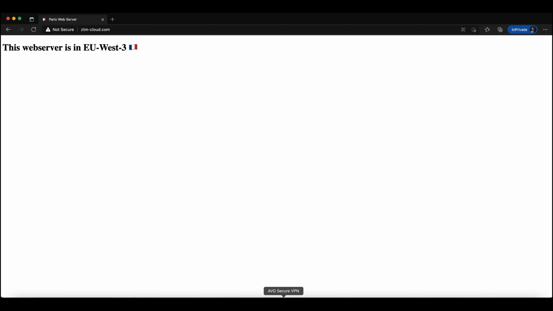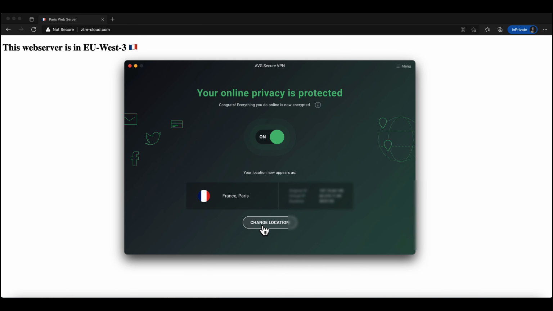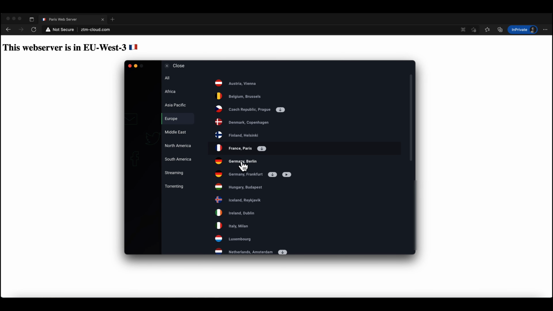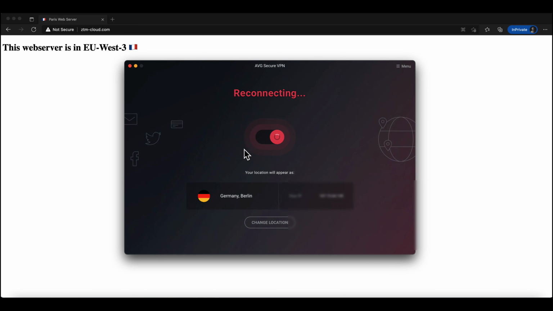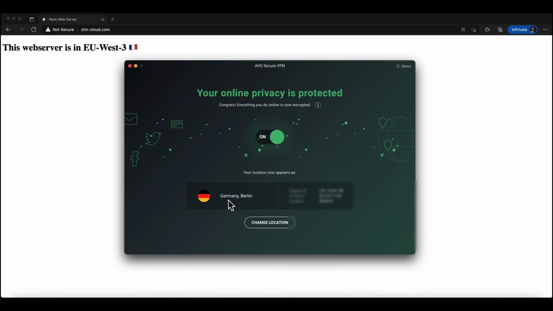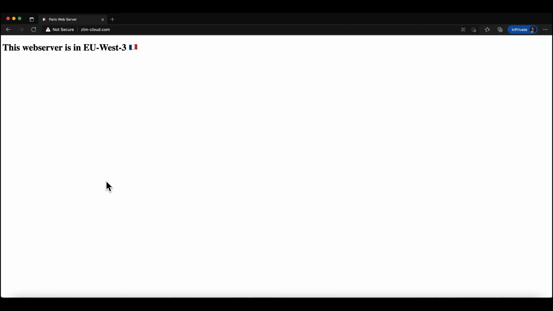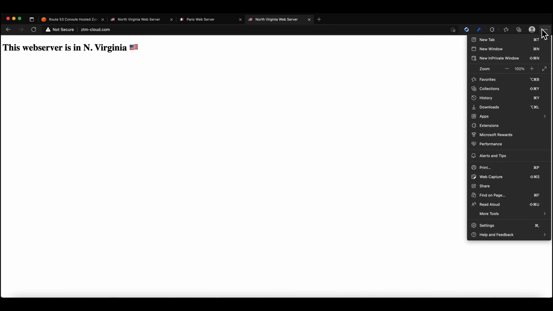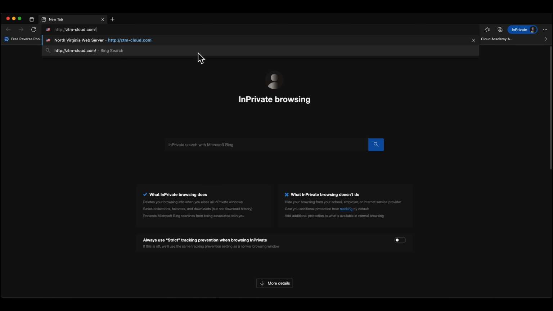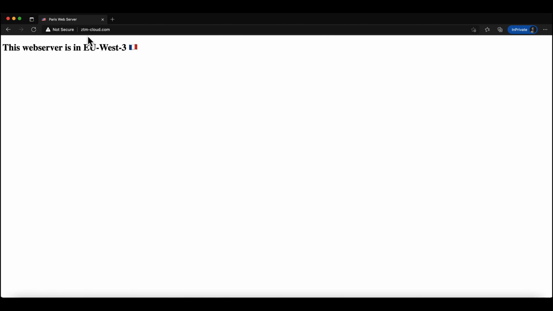But what happens if we change our location to another country, like Germany? What do you think will happen? Let's find out. I will open up my VPN and change my IP address to be in Germany. I will then open a new private web browser tab and type in www.ztm-cloud.com again. As you can see, it takes us to the Paris web server because that is a lot closer than the North Virginia server.